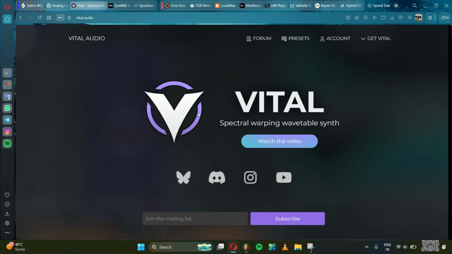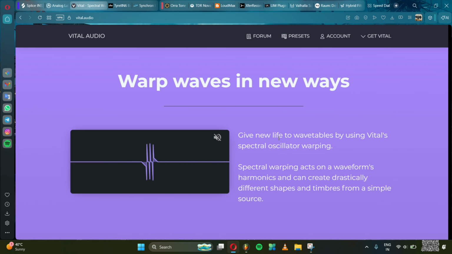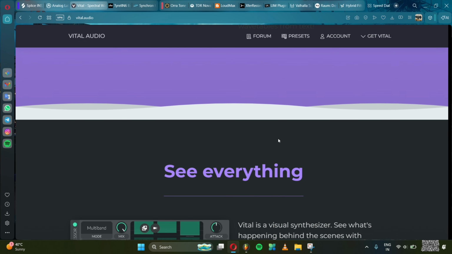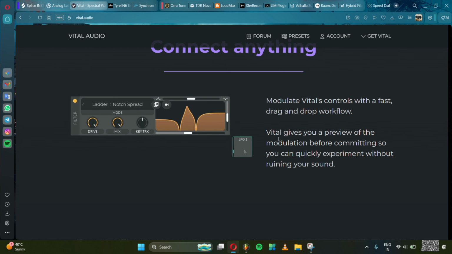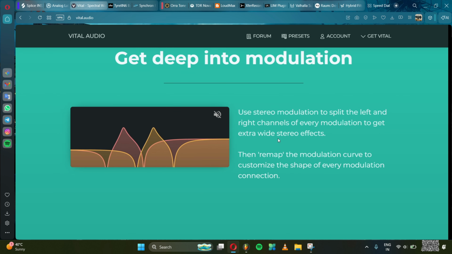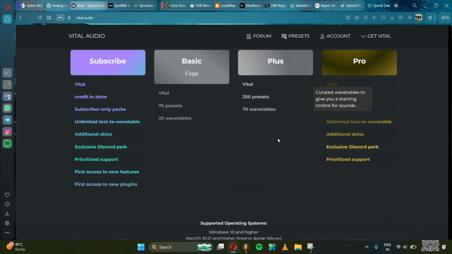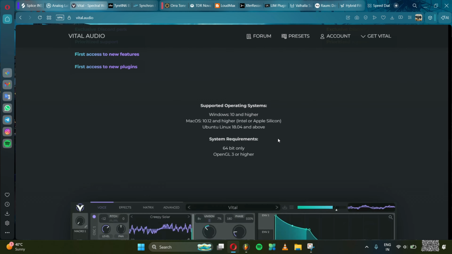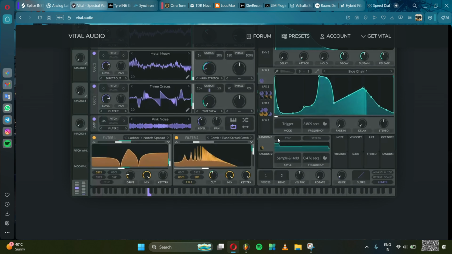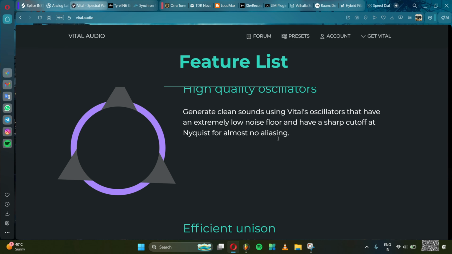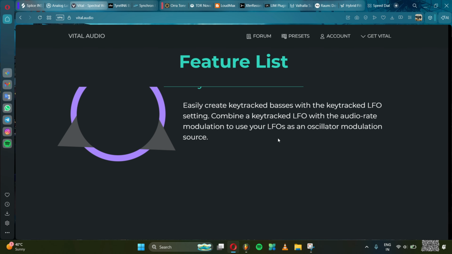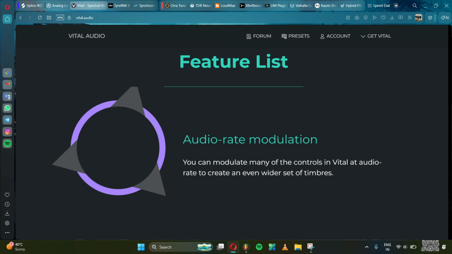The third VST is Vital by Matt Tytel. Vital completely changed the game for high-end spectral warping wavetable synths. It's highly visual, incredibly powerful, easily rivals paid giants like Serum, and its clean modulation workflow and text-to-wavetable features make it an absolute necessity for modern electronic production.